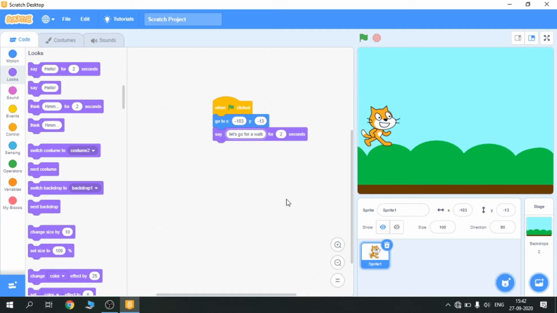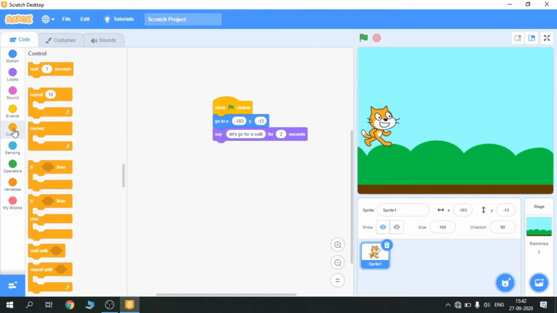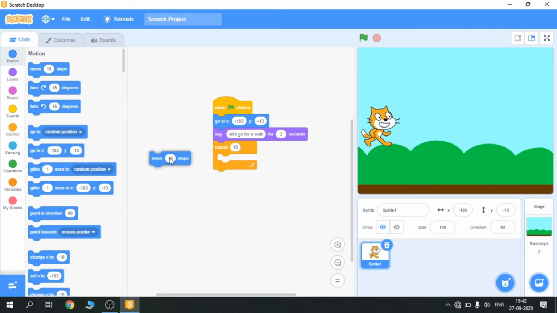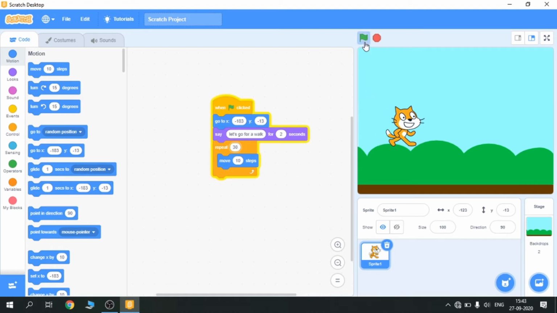Now I want to move the cat 10 steps ahead. So I am going to put a loop which is in control, repeat, move 10 steps. I am going to repeat it 30 times so that we can easily see the cat's movement. So have a look. And he is moving. Okay, stop.